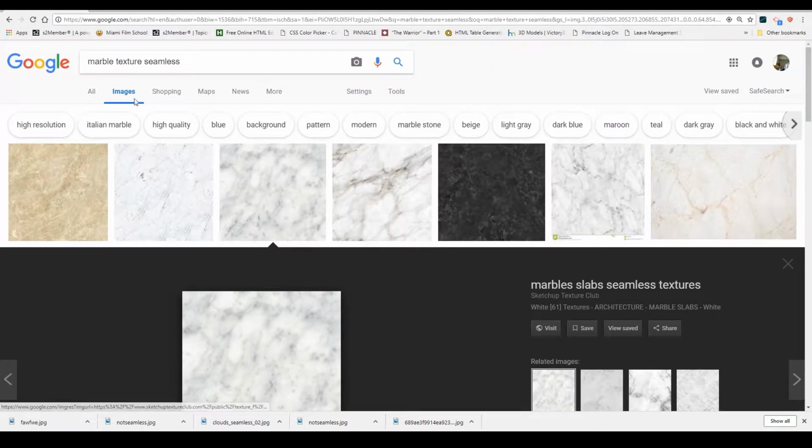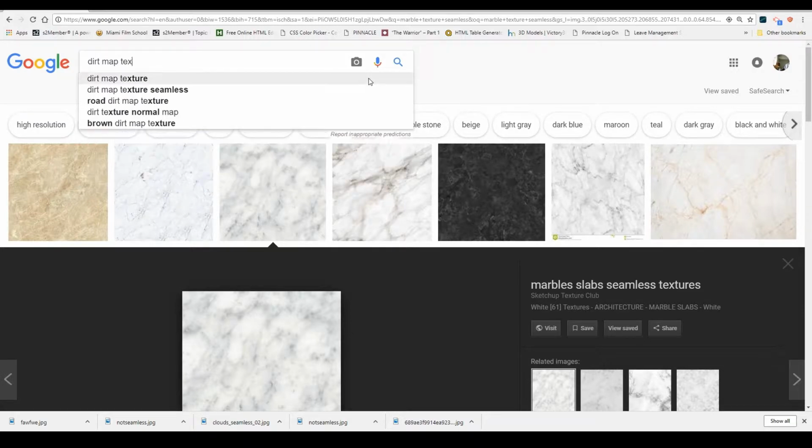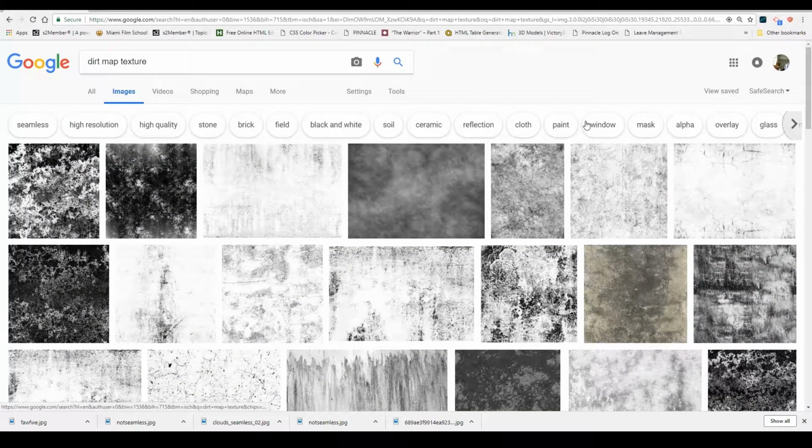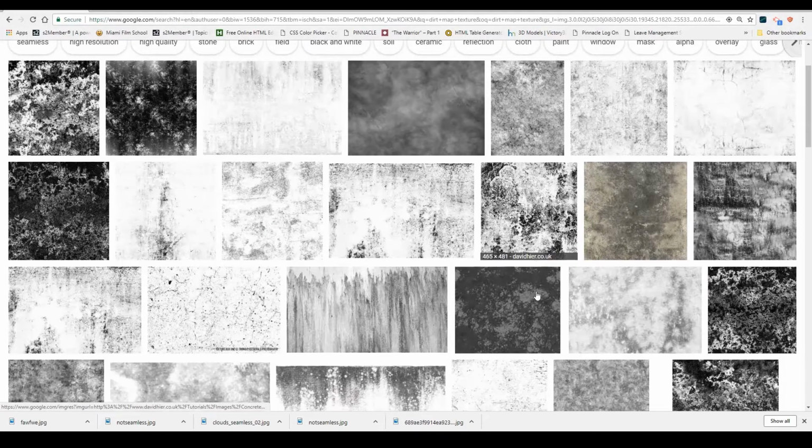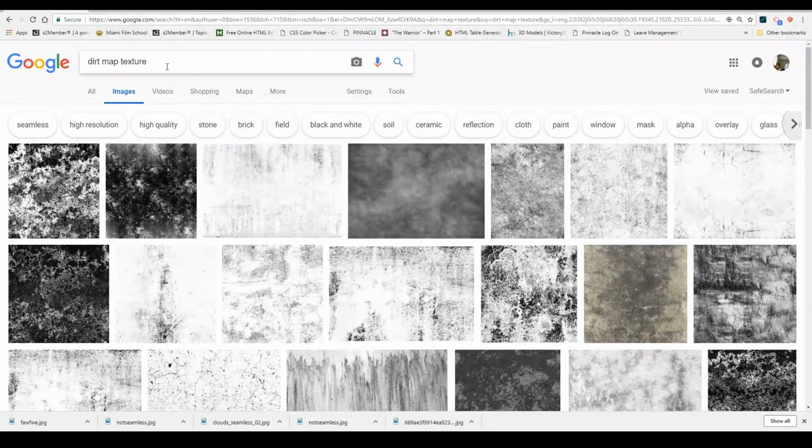Also, you're going to need a dirt map texture. For this one, it doesn't have to be seamless, because we're not going to be repeating the texture here. Just find a dirt map texture, that is fine, and it's going to be really subtle anyway, so you're not even going to see the seams.